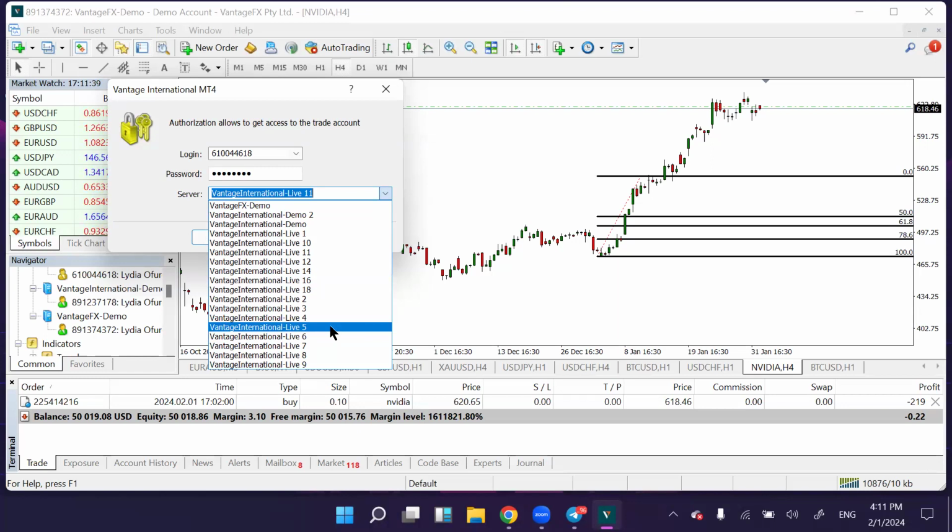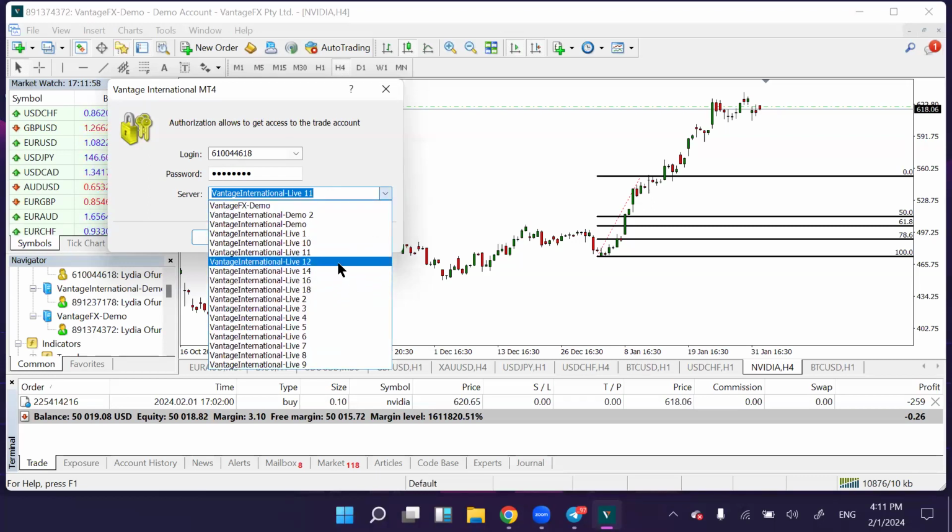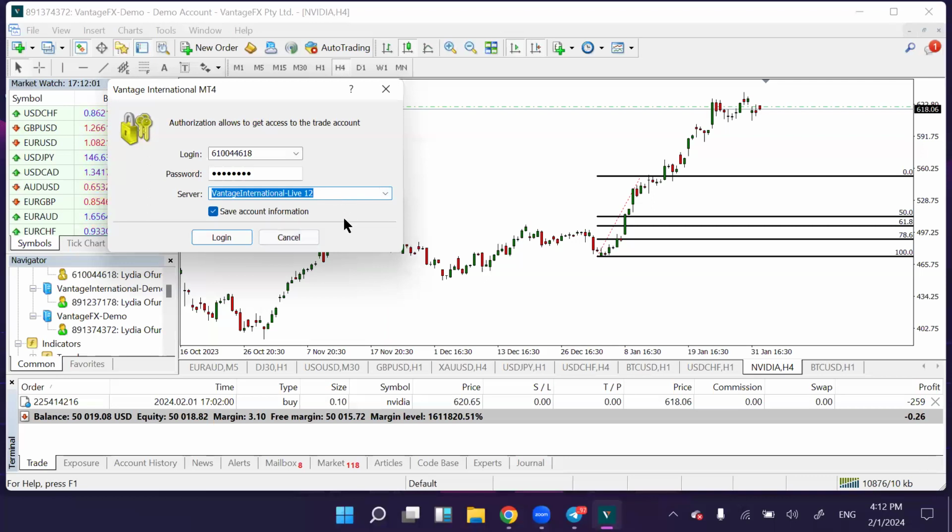When you get your live account email, your server number will be there. You might find Vantage International Live 11. So when you come here, you select Live 11. Or if it's Live 12, you select Vantage International Live 12. Save account details and leave that steady. Then you will see your login. It is better that you copy and paste rather than trying to write out the number manually.